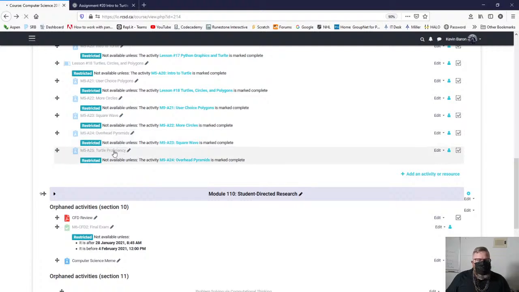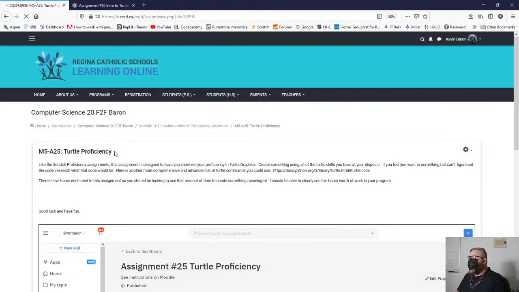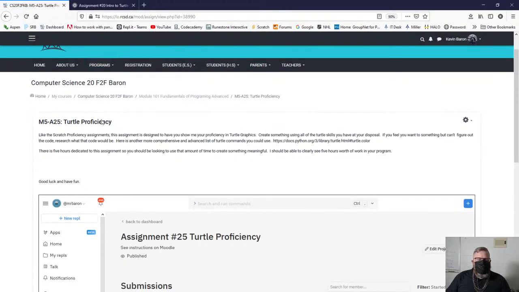This last one is very similar to the Scratch proficiency assignment. I'm not going to tell you what you have to do. I'm going to say you've got some skills now on Turtle using graphics. I give you a little website here that gives you more. And wow me with something. Do something with Turtle, and that'll be your proficiency.